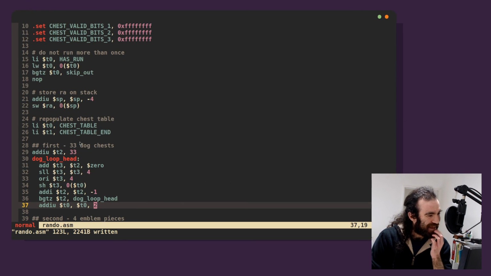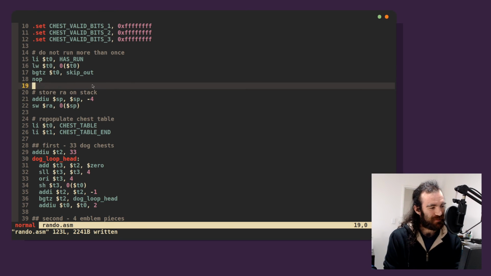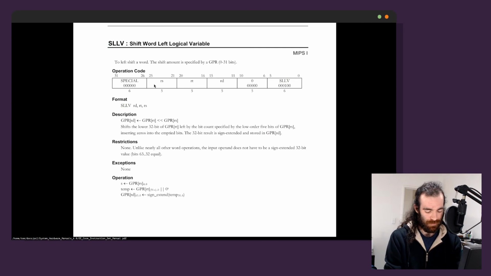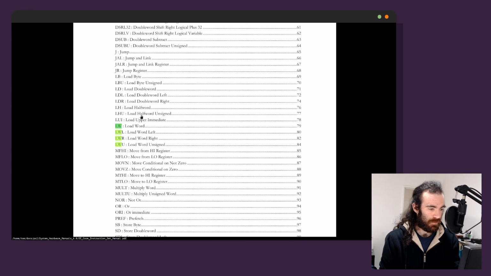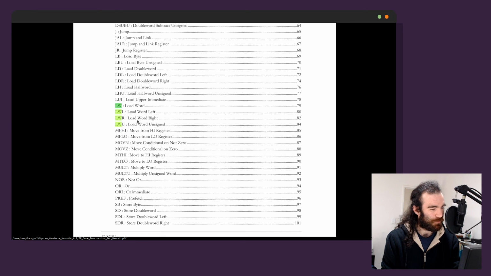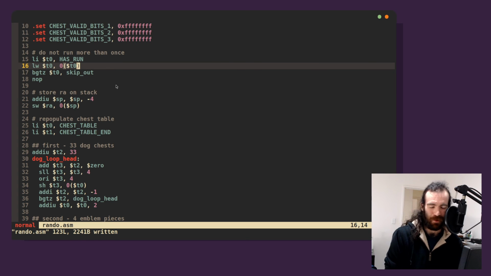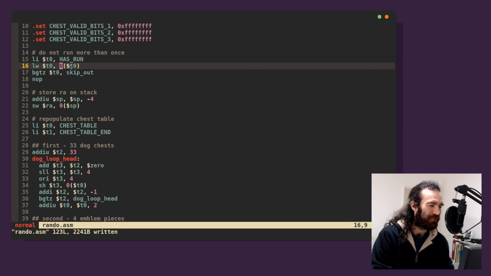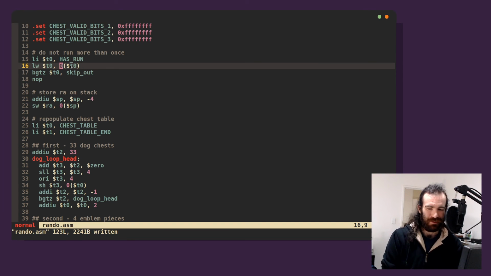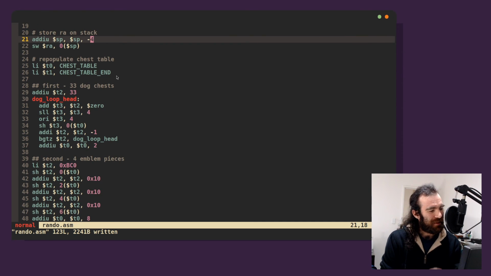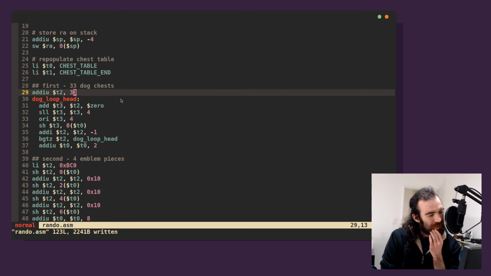Okay, so this gives us the next index, right? This gives us the next index. What would be really nice would be a load word where we could give it another register instead of an offset, right? That would be cool if that offset could be a register, but we can't do that. That's too clever. That doesn't work.